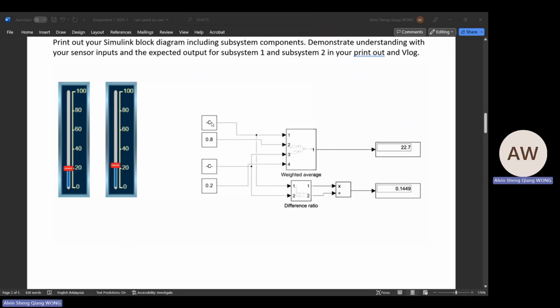So this is the input. I'm using a slider for both of the inputs. This is input 1. This is input 2. This is the weighting fader 1. And this is the weighting fader 2.